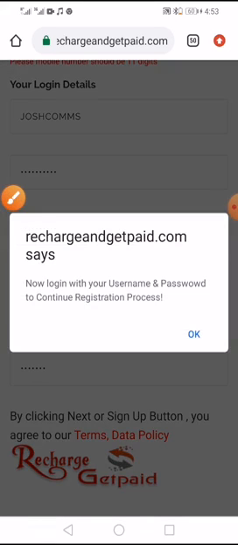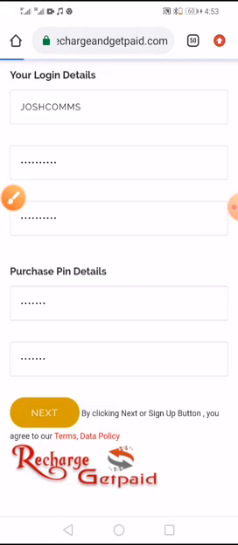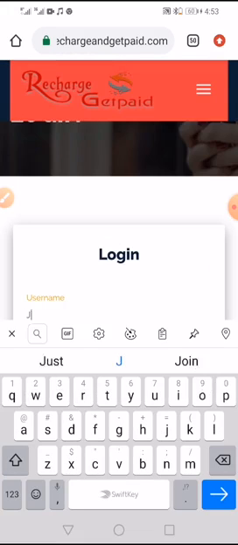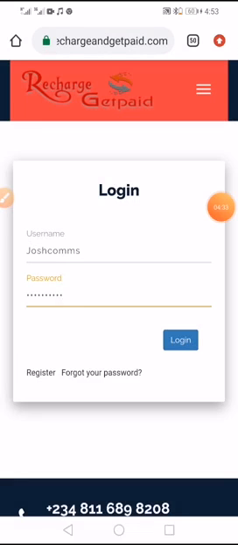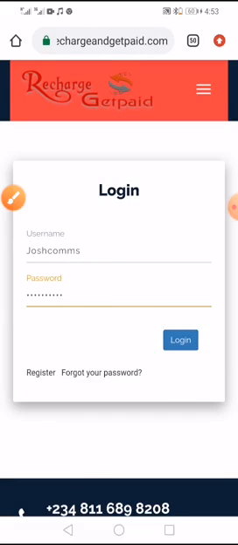Look at what he's saying now. He's saying that now log in with your username and password to continue the registration process. So you click this OK. This OK will launch you on the login portal. Alright, you log in. Josh comes. It could be small capital here. The password is confidential once again. Alright, so the password well typed, username well typed. So login is the next thing to select. Click login.